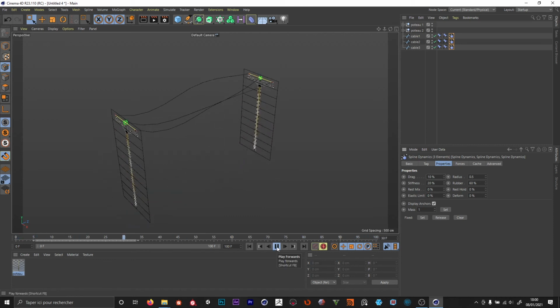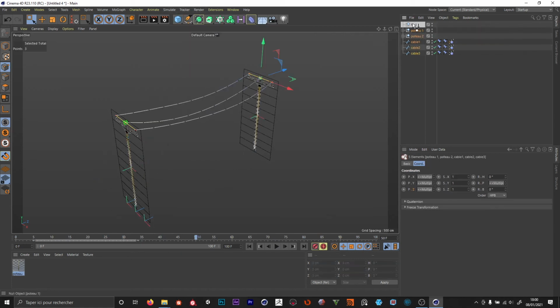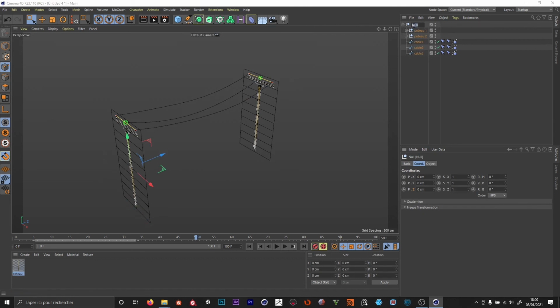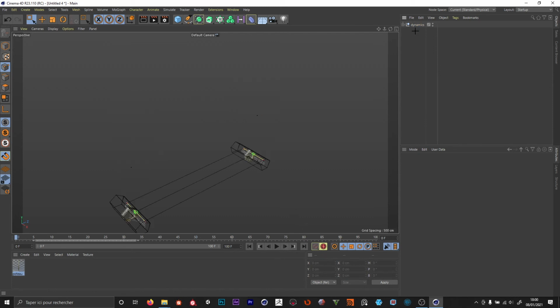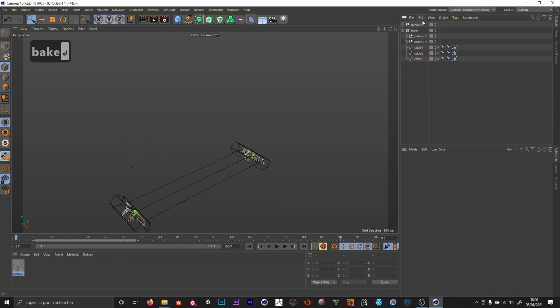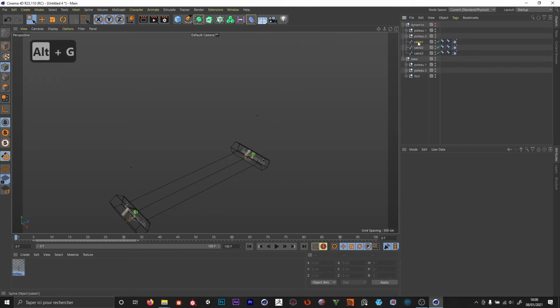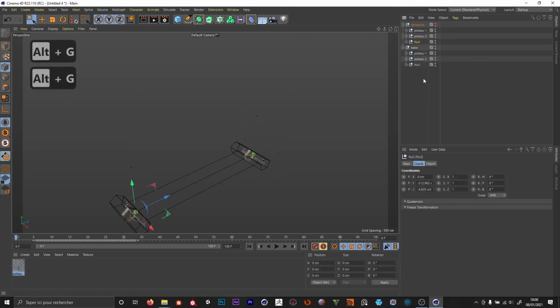So now I put everything in a null, so to keep things organized. So this will be our dynamics. Then I just duplicate this, and this will be our baked version. I just hide my dynamics, and here we don't need this anymore, so I delete it. I put my cables in a null, and on this side I do the same, and I rename this.